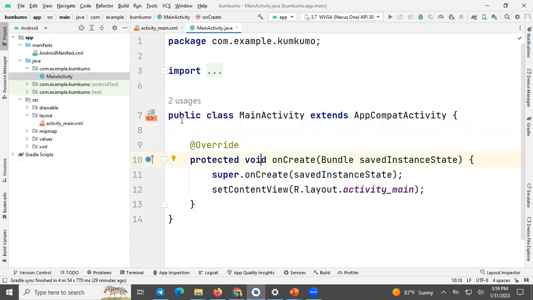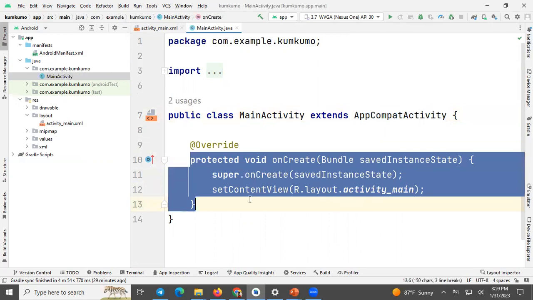Here we have one class that extends AppCompatActivity. That's a library. And then inside that, we have one function that's called onCreate.